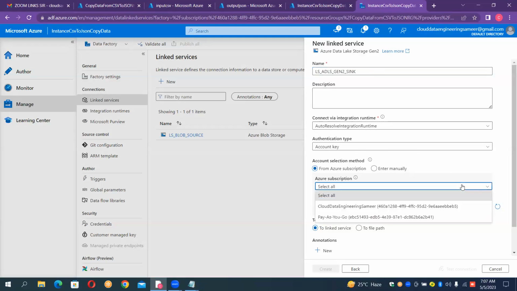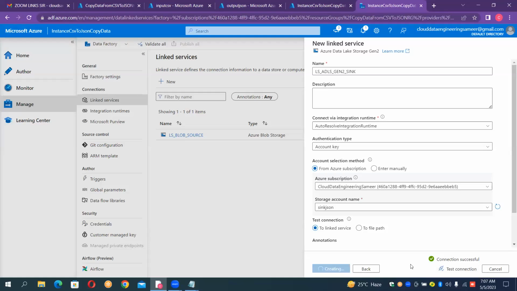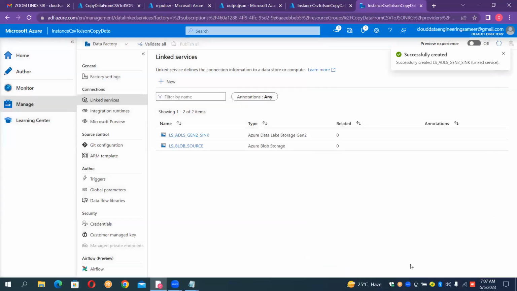And now, guys, select it here. This one. And now after that, select the source. Can you see here? Storage account name, sync JSON. Okay, guys. So click on the test connections. Successful. Click on the create. Now, guys, it's creating. Now, the source is ready and the sync is ready, guys.